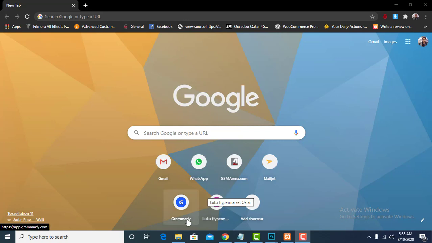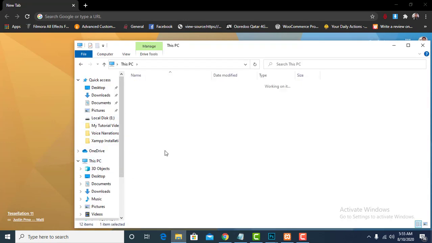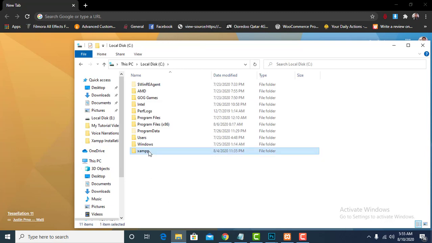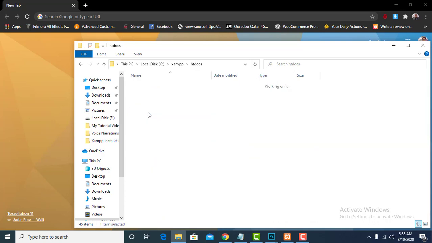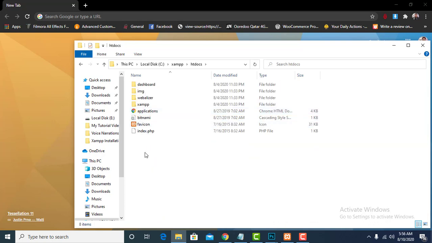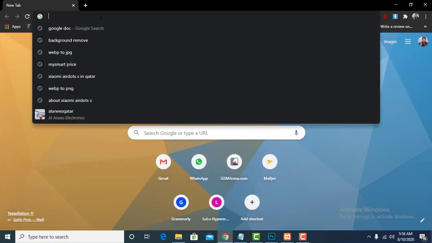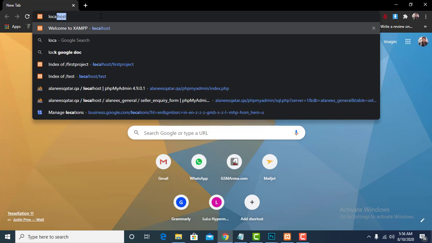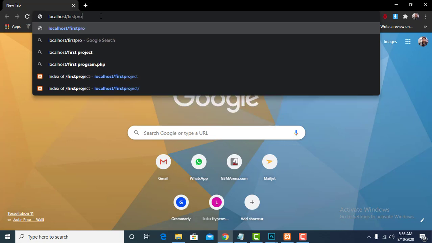So guys, we are going to start a new project in Xampp in order to run the PHP program. For that, we need to access the C drive. In C drive, you can see the folder named Xampp. Click on it and access the htdocs folder. There we need to create a folder. The folder name is first project, and we can access the first project folder by going to localhost/first project.